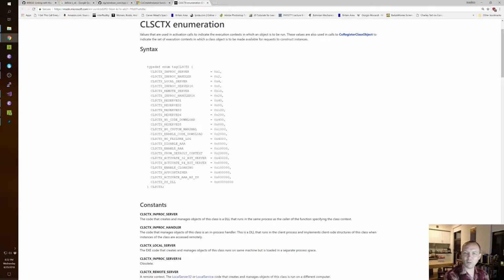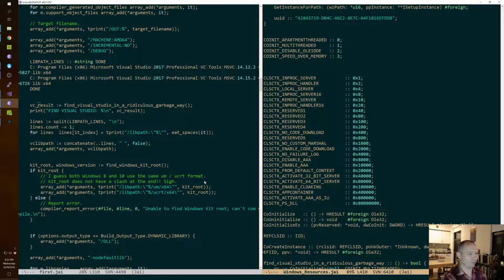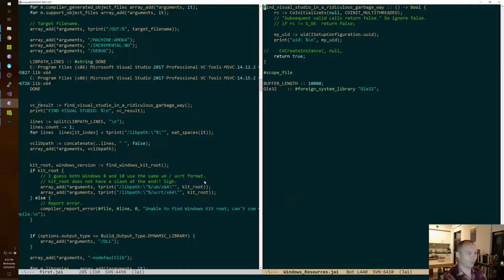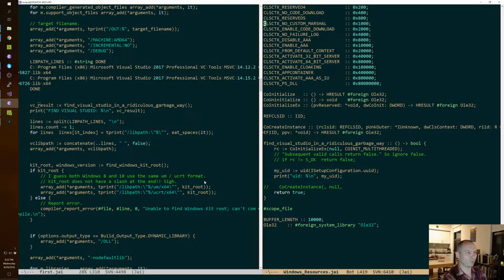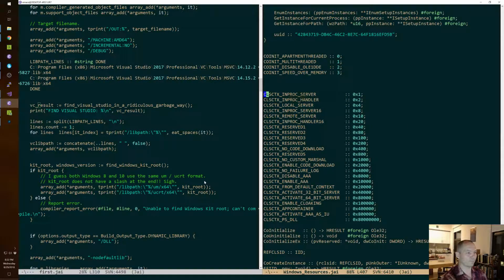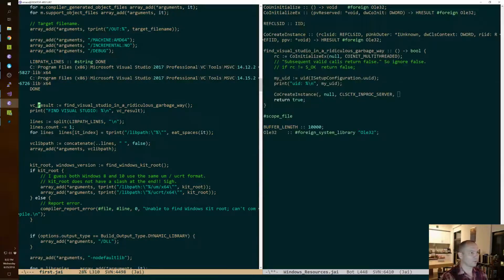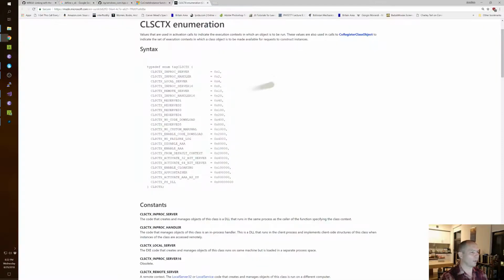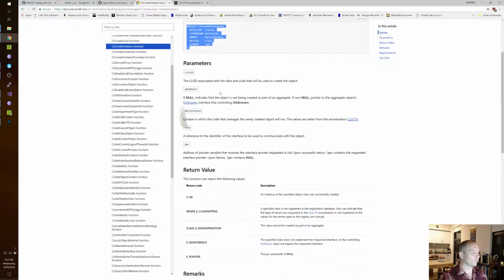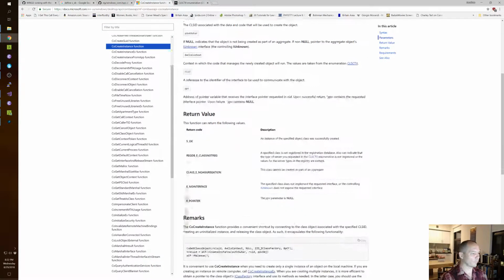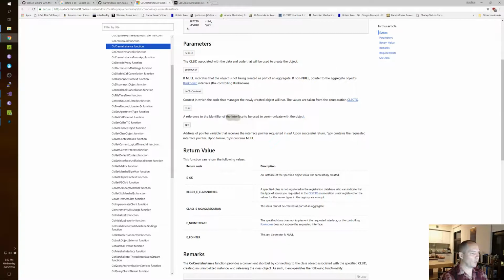Class.Kitix inprox server is normal. All right, random person in chat tells me this, so we'll do that. So we'll co-create instance with, I don't know, null, that, and the RIID, which I don't know what that is either. Reference to the identifier of the interface to be used.